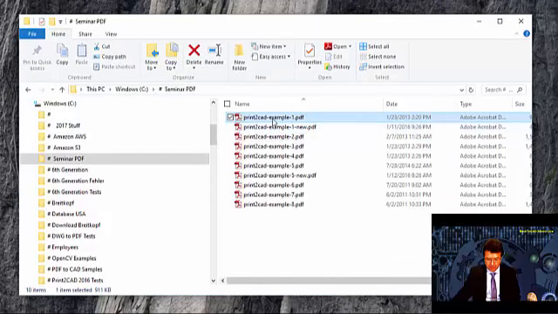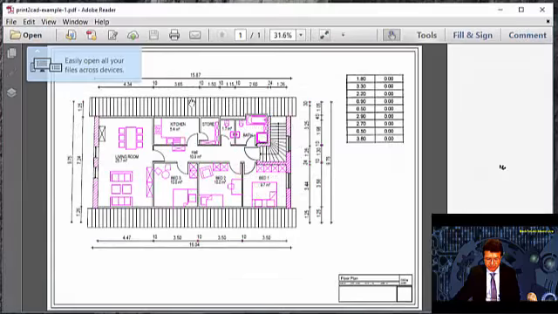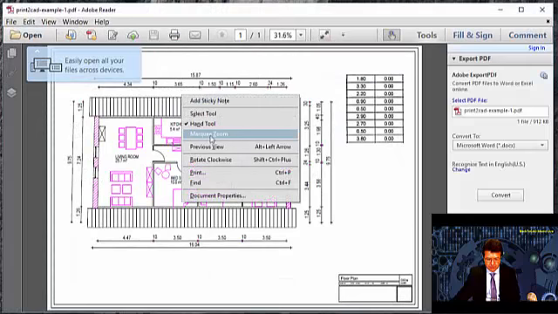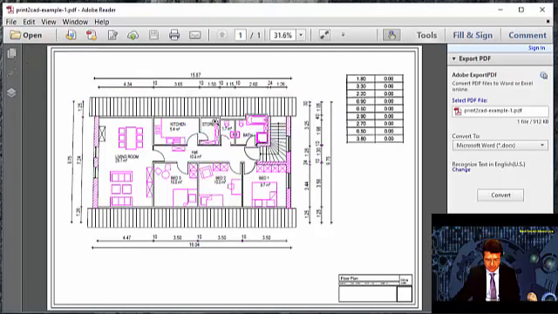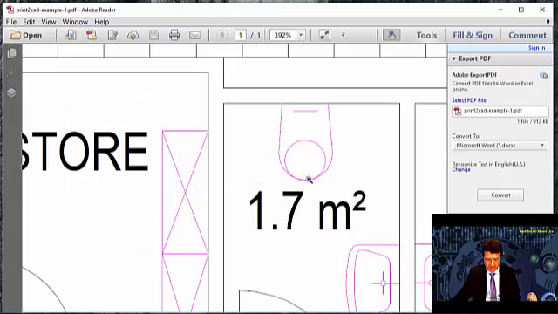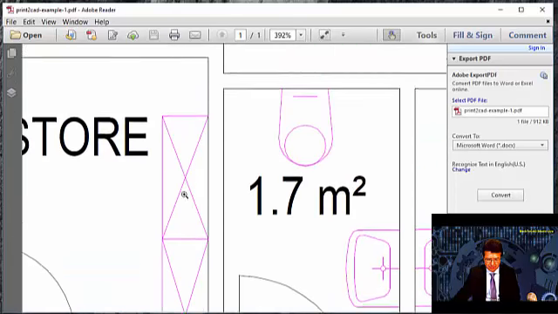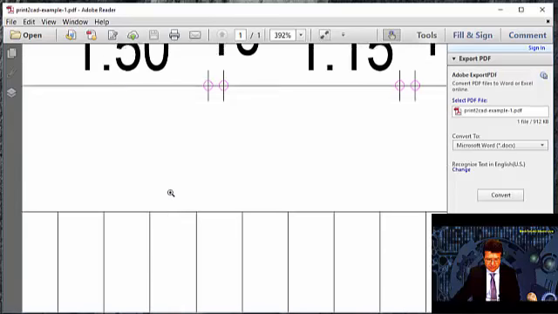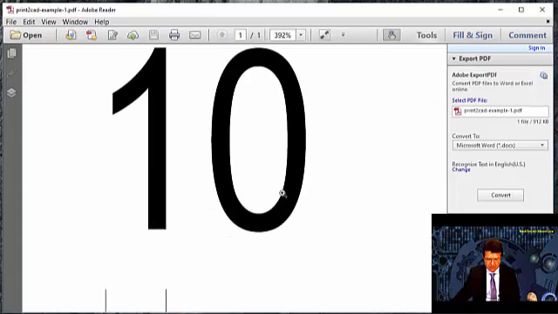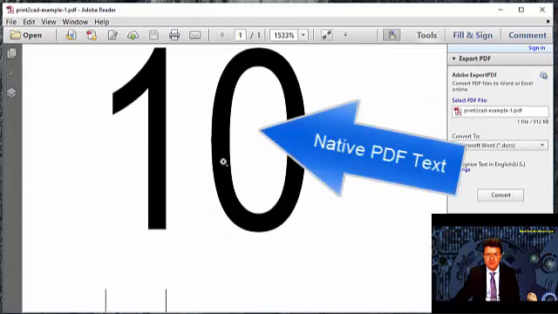It is what I am doing now. I choose my Print to CAD example 1 and I zoom into a detail, for example this one. Now you can see this is a native PDF, and if you look at the text, you can see that the text is very smooth. This is an indicator that this PDF contains native PDF text.